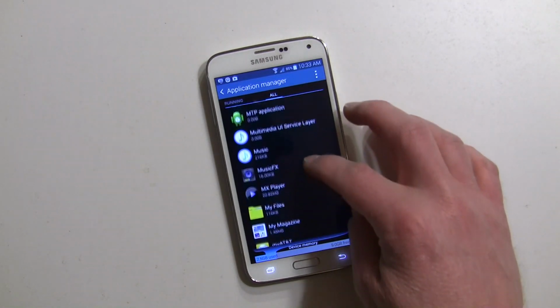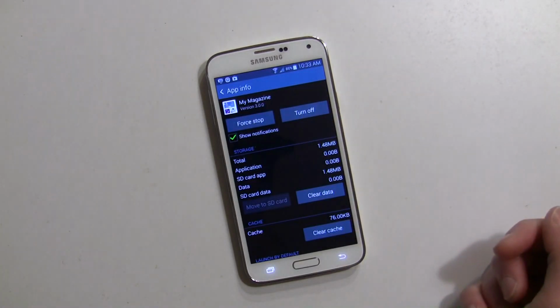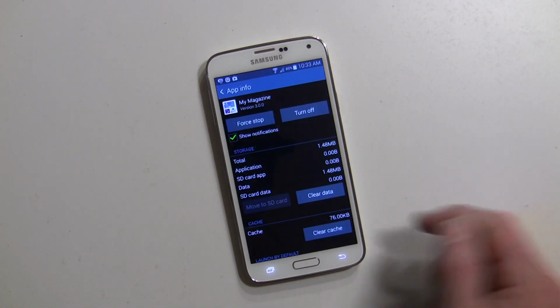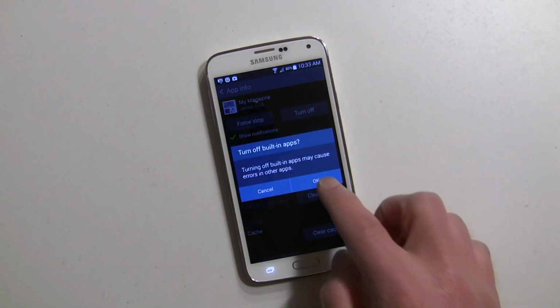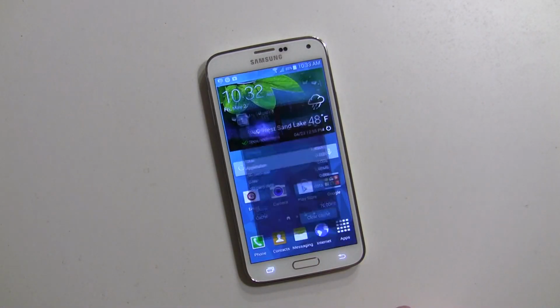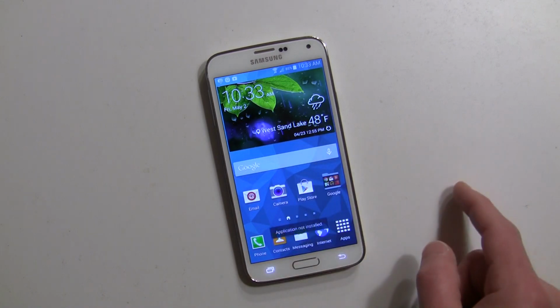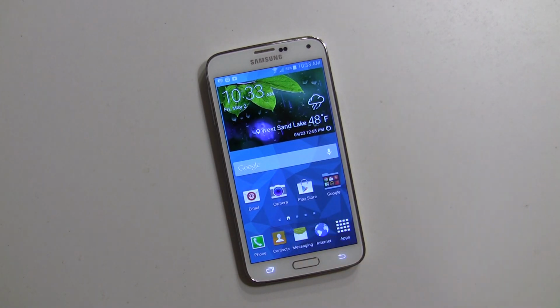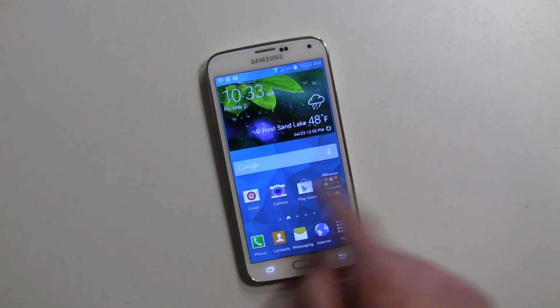There's My Magazine. And I can go ahead and tap Turn Off. You can also hit Clear Data to get rid of any settings that you have. But I'll go ahead and hit Turn Off. And now it is off. I come over here and it's still kind of showing that it's there, to the left of the home. But once you swipe, it'll say application not installed. So you get rid of it, but you have to deal with that application not installed.